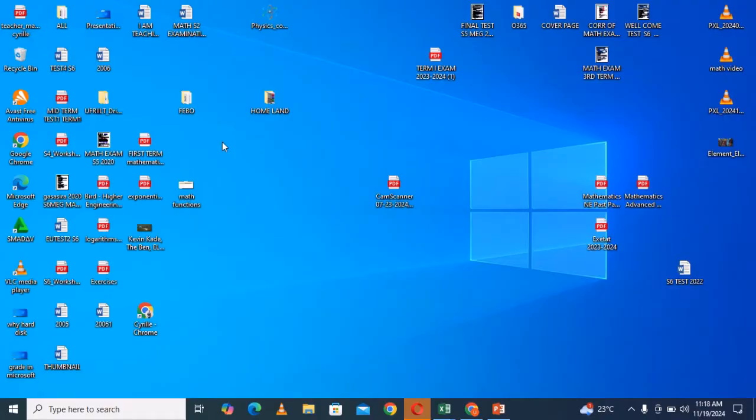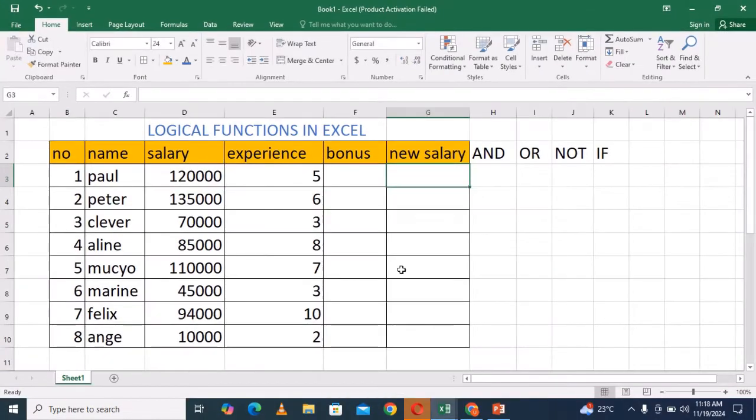So today we are going to talk about the logical functions within Microsoft Excel. Last time I showed how to use logical functions on the blackboard, and today let us see how the logical functions within Microsoft Excel can be useful.